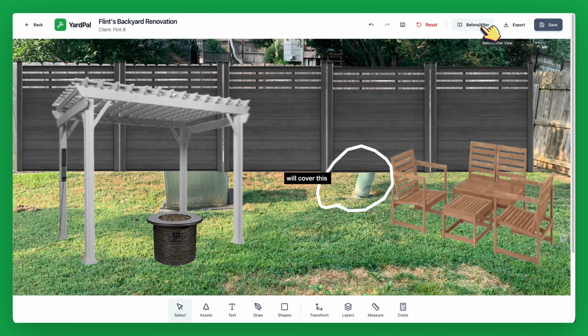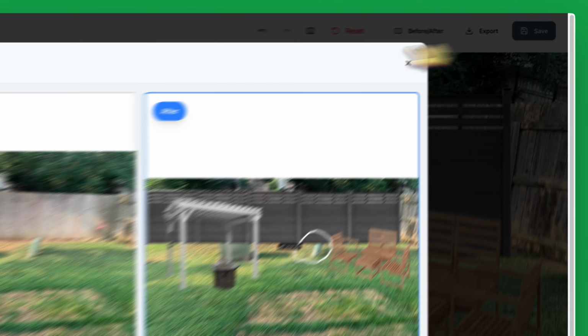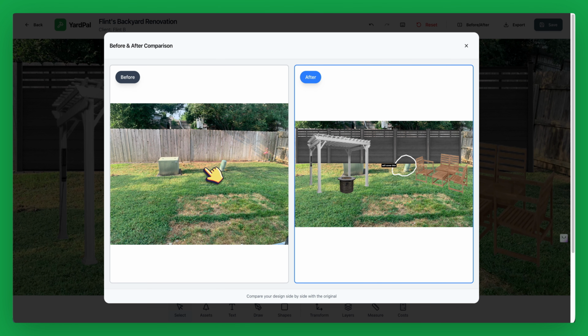First things first, I'm going to show you what this before and after does. As you see, on the left side is the before photo, essentially without the assets that we've added. On the right hand side is actually the after image where we've already added some visuals. That way your customers can see your vision.